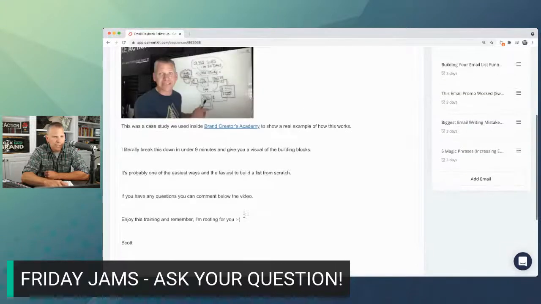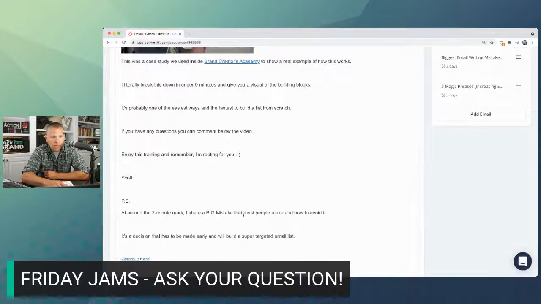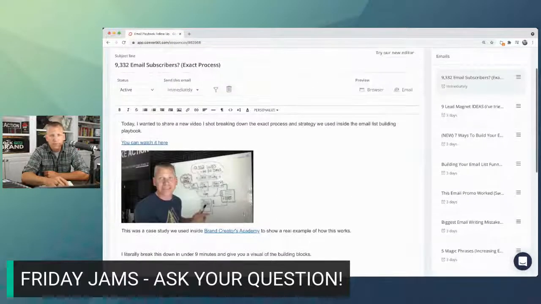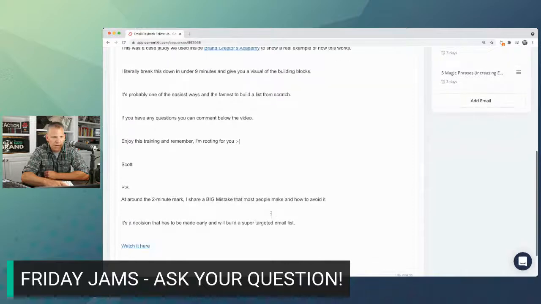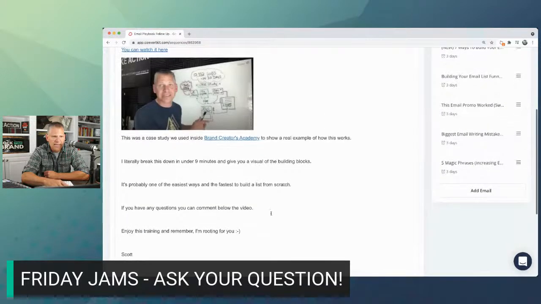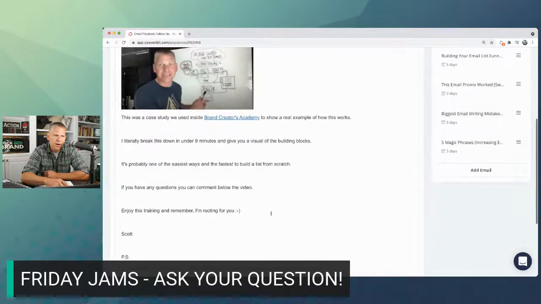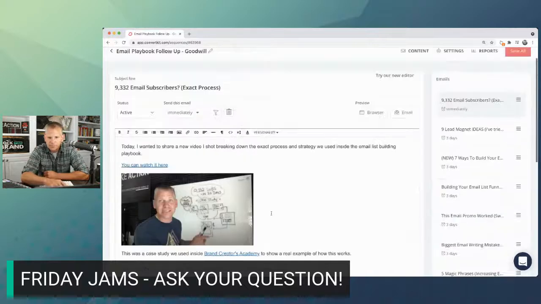Watch it here. You guys are probably like, Scott, I want to know what that thing is. Well, it's part of the sequence. You'd have to go through the sequence. I actually don't know without watching the video what I was pointing out. I think it is around the 2-minute mark. I think what it is the thank you page where you're not making an offer.